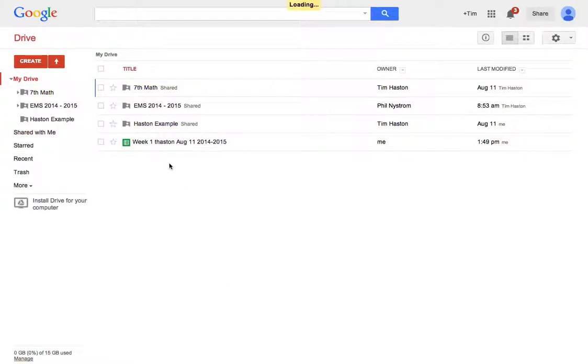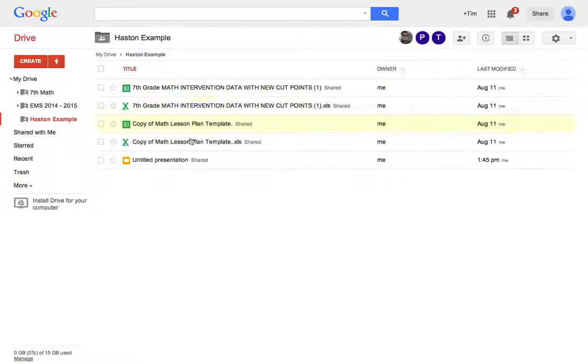So looking at my Drive, if I want to bring this into my lesson plans, I simply grab it and drag it and drop it. And now that's automatically sharing it with everybody who's shared this folder. So if I click this folder, you see that I've got myself, Mr. Nystrom, and then my dummy account.